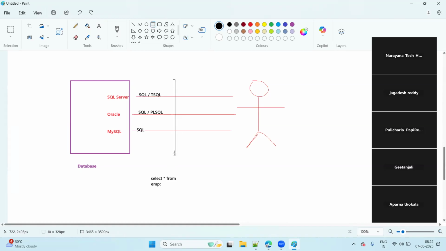will be translated into the corresponding language by whom? By a software called the DBMS, guys. This is the DBMS. So what I am doing here, I write this query in my laptop, in some command shell. Now my queries are converted into the corresponding language by a software called a DBMS. DBMS stands for Database Management System.